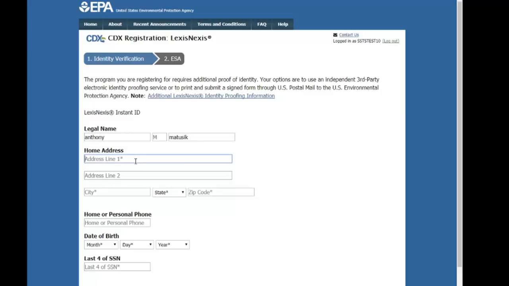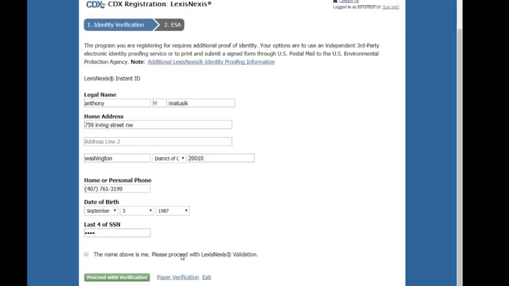First, enter your personal home address, not company address. If you have moved in the last 6 months, enter your old address. Then enter your home or personal phone number. Then enter your date of birth. Then enter the last 4 digits of your Social Security number. Again, all information entered here is private and not available to the EPA.